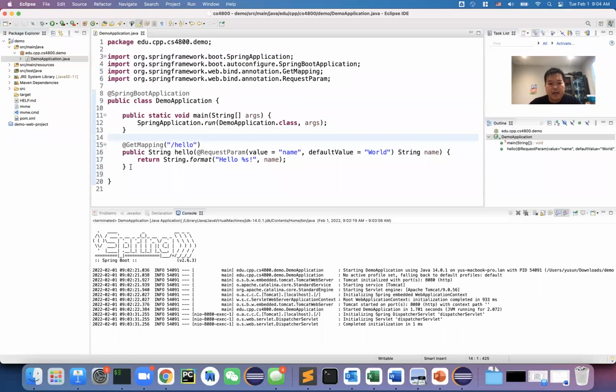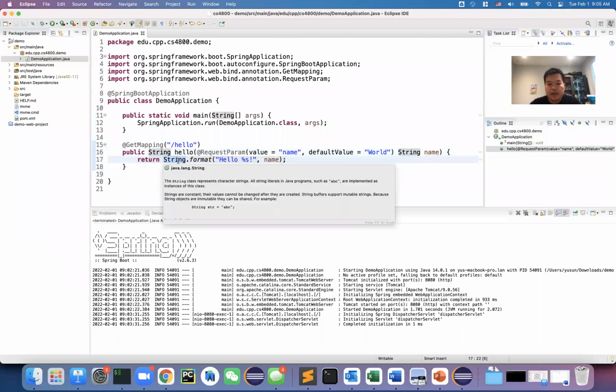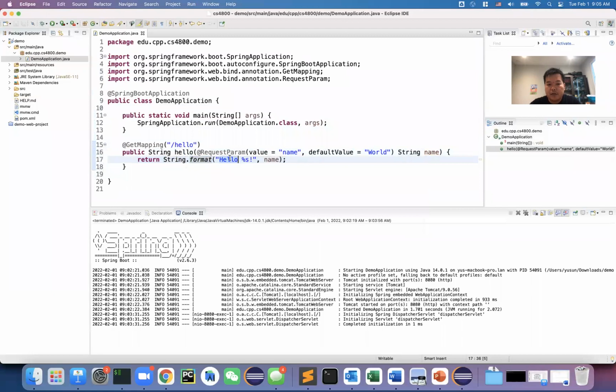This method is really short. They call it hello, with one parameter giving a name, and it returns a string by formatting that to be a hello name. So if you try to understand the code, basically you provide a name, and it returns you a message, hello, the name. That's how it works.